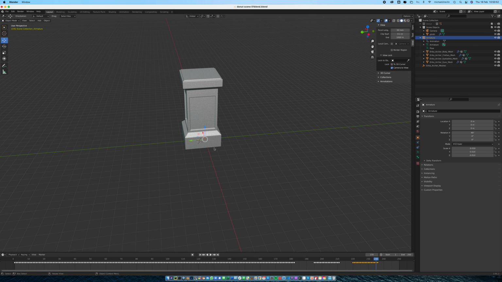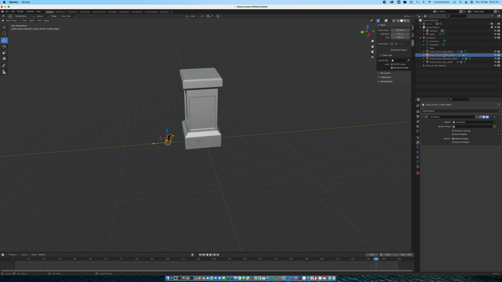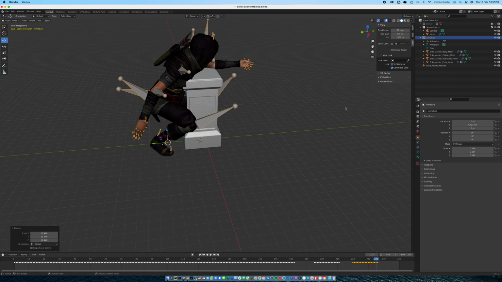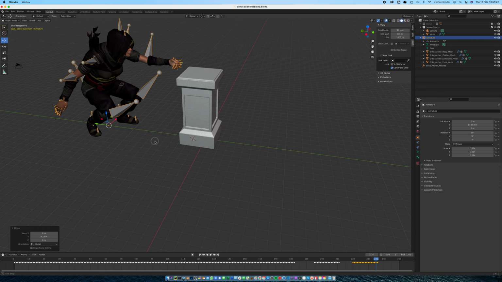So the way that you work with characters is you want to select the armature itself. Do not select the mesh. If you select the mesh, you will break the object in fundamental ways, and it's going to be really difficult for me to repair it. Just select this bit, the armature, and then you can scale up your character, and you can move her around and do all of that.